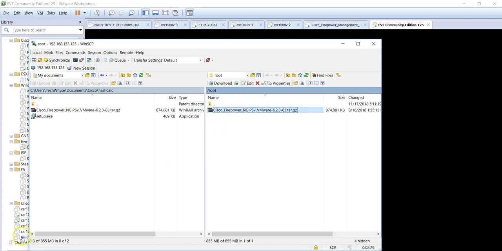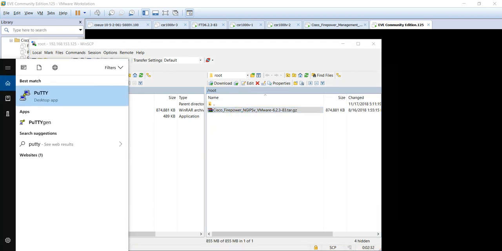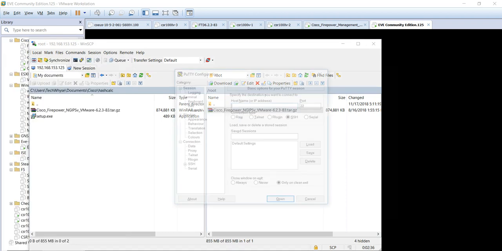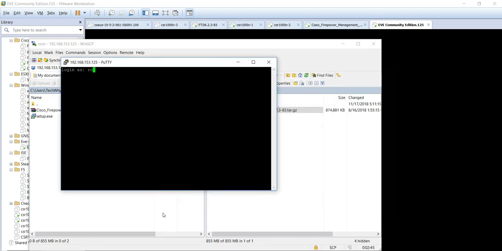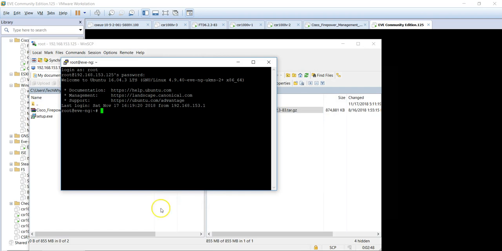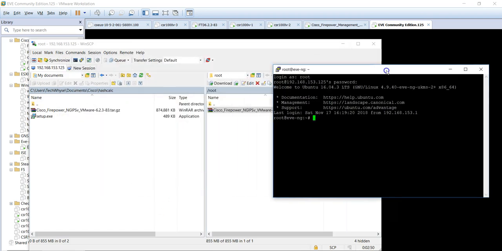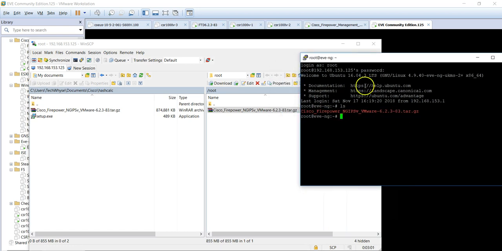So I'm going to log on to IF. Let me use my PuTTY. I want to SSH to IF now, so it's easier doing the rest from there. 192.168.153.125. I have my root, IF. Okay, let me run the ls command. You can see Cisco Firepower NGIPS VMware, it's already there. So you can also see it from the CLI.